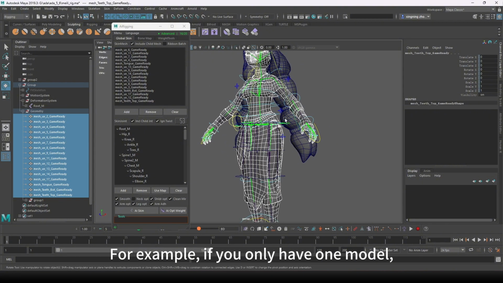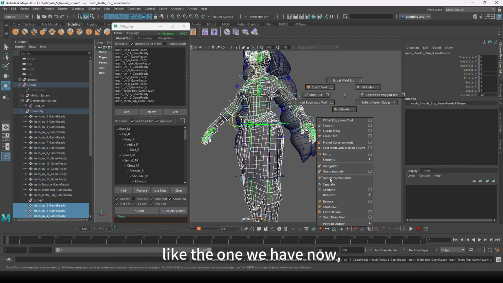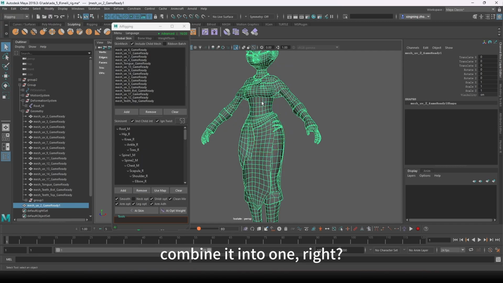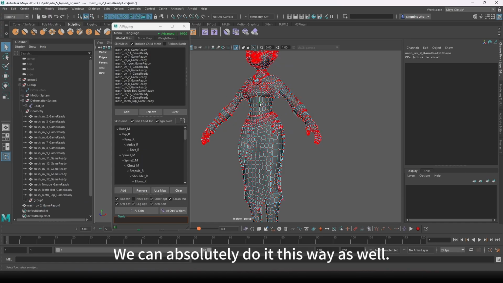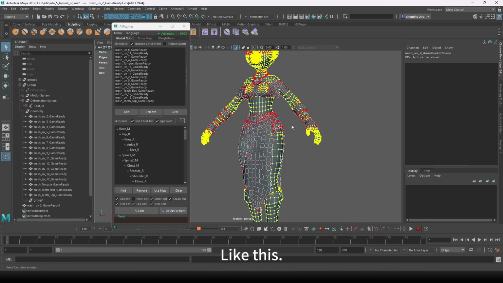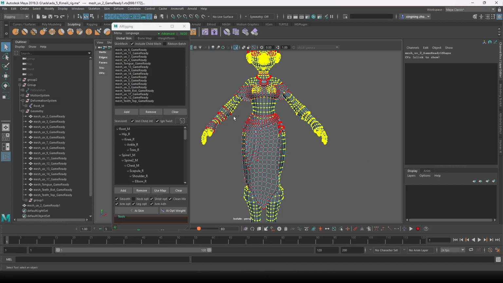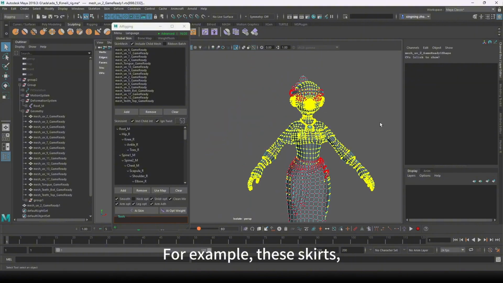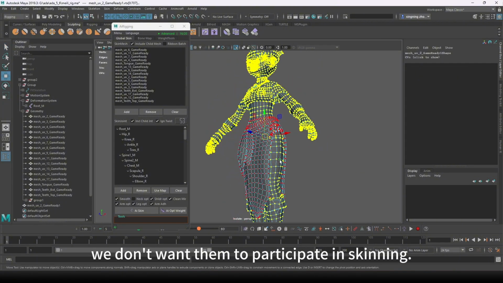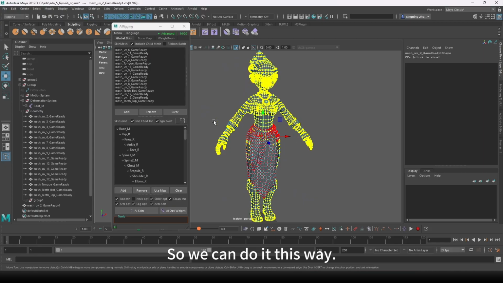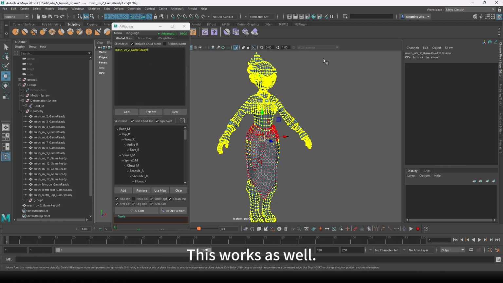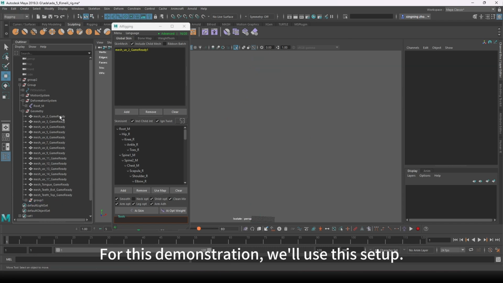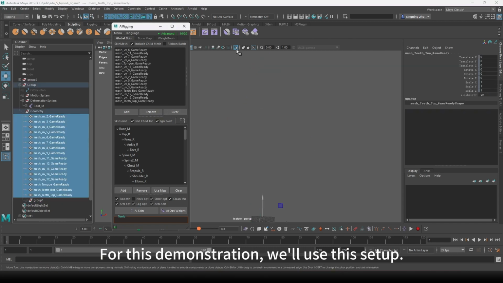For example, if you only have one model, like the one we have now, we can combine it into one, right? We can absolutely do it this way as well, right? Like this. For example, these skirts, we don't want them to participate in skinning, so we can do it this way. This works as well. It doesn't really affect the process. For this demonstration, we'll use this setup.